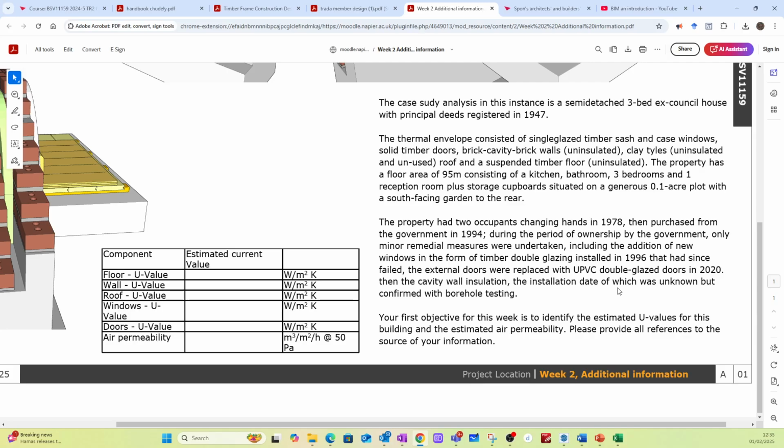The property has a floor area of 95 square metres, consisting of a kitchen, bathroom, 3 bedrooms and 1 reception room, plus storage cupboards, situated on a generous 0.1 acre plot with a south facing garden to the rear. So a typical ex-council house.